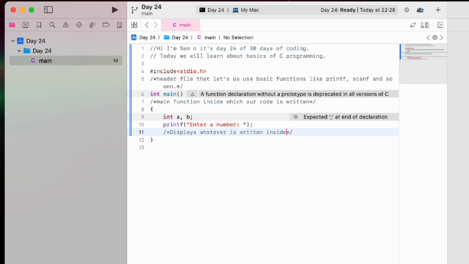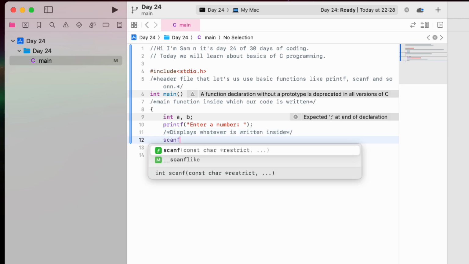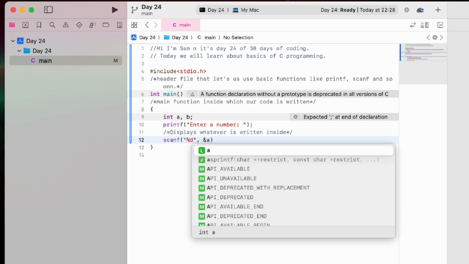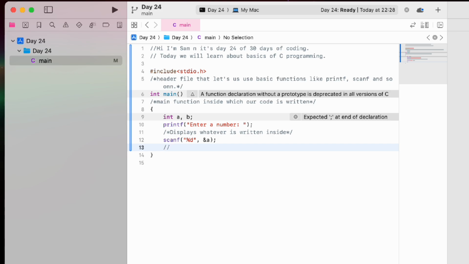In order to store the user entered data, we need to use scanf. Inside the double inverted commas, we need to write % and the format specifier of the data type. In this case, d is the format specifier for integer type data. Outside the inverted commas, we need to write the address of the variable using ampersand and the variable name. For example, &a.